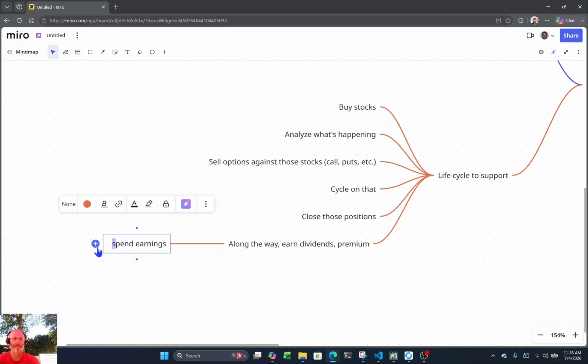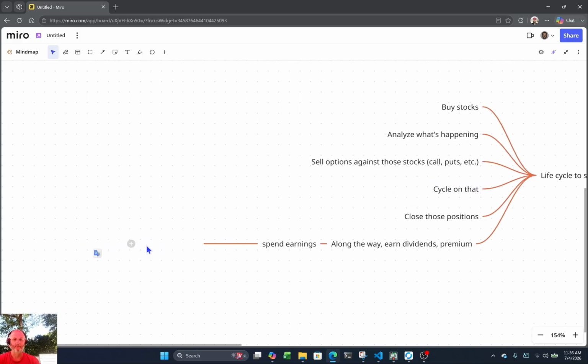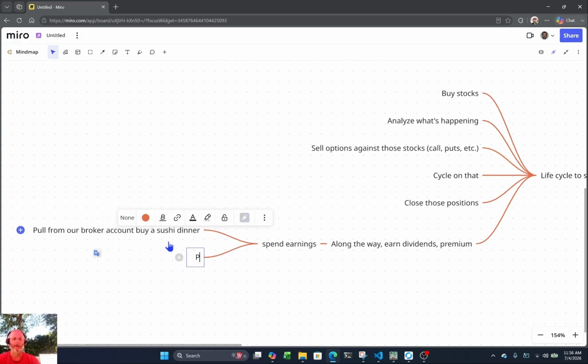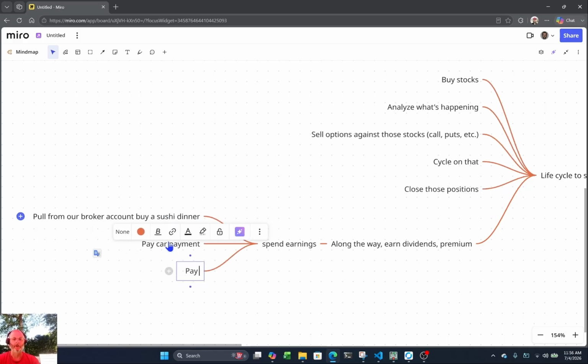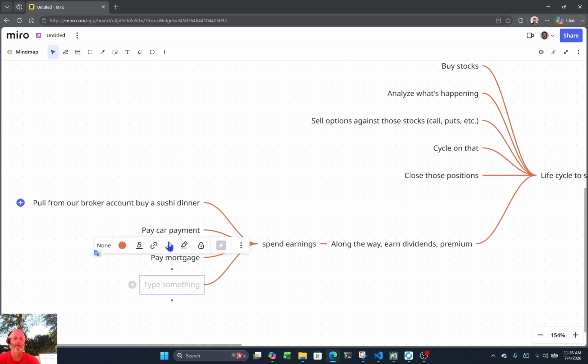How are we going to spend it? We're going to pull from our broker account and buy a sushi dinner. We might pay a car payment. We might pay the mortgage, even better. We might just, and this is what I've been doing, just reinvest.